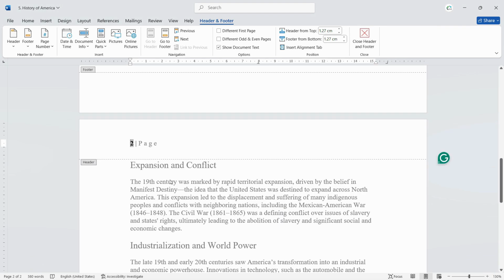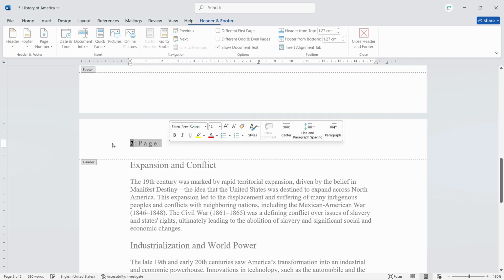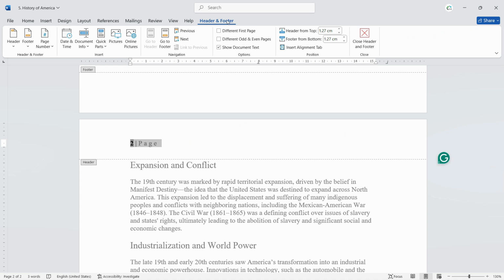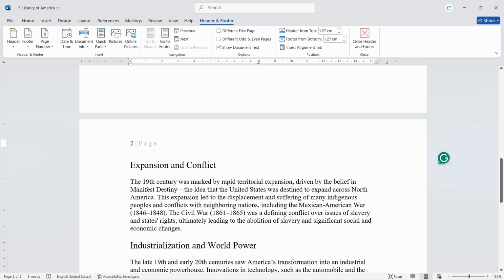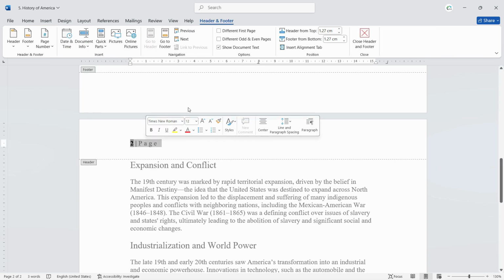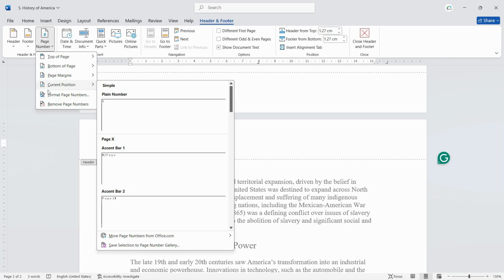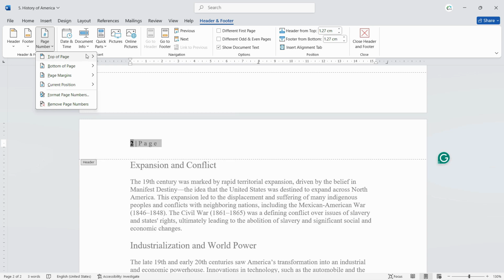Now to remove the page numbers, I can just double click on any page number, and it will automatically enable the header and footer tab here. And you can just go to the page number and click on remove page number. Now sometimes it is unable to remove that page number, and that happens when you use the current position.